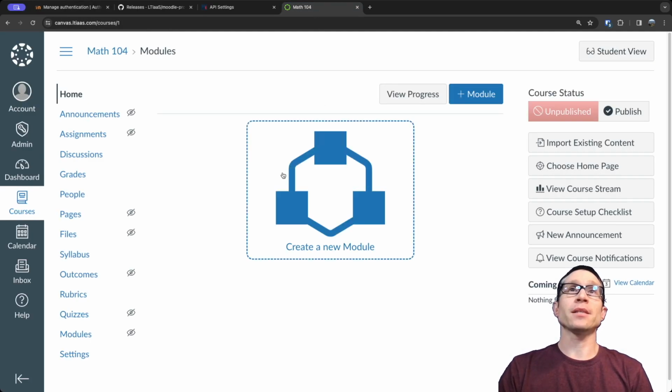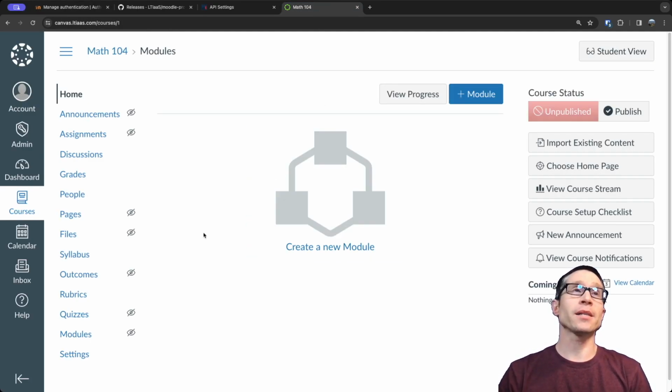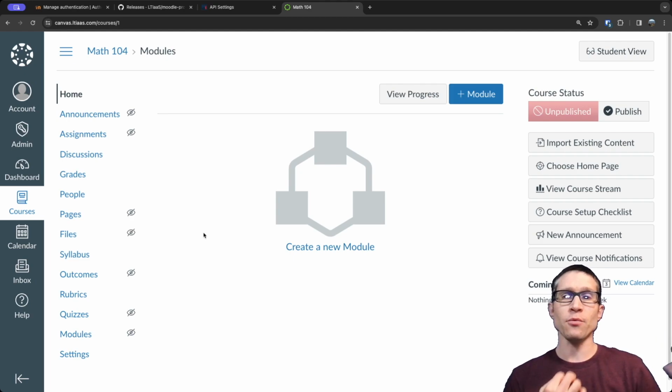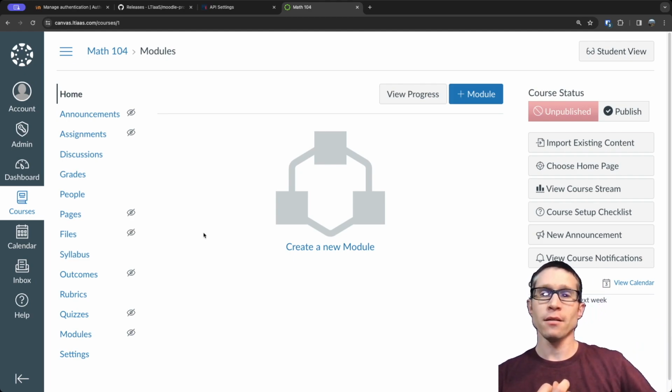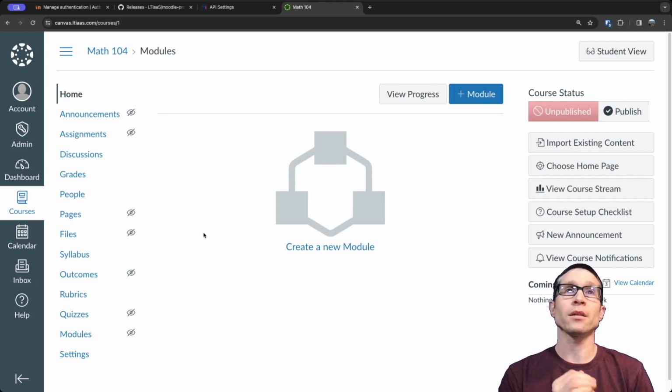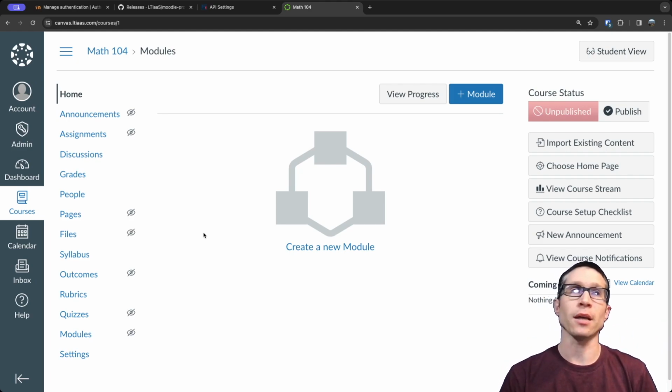So I've got my LMS here. So this is a Canvas LMS. I've created a course called Math 104. Imagine that I'm a teacher now, and as a teacher, I really want access to that amazing learning content that we saw before in Moodle. So I want to make that available in this course that I'm creating in Canvas.